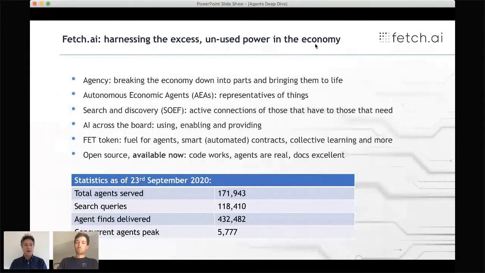And we have a search and discovery mechanism, which effectively acts as a dating agency, connecting all of these agents together, so that agents that are likely to want to work together are connected effectively and easily and efficiently. And there is AI across the board in this architecture. Not only is it using AI, so for example, in search and discovery, as time goes on, we're introducing features that can learn which kind of agents want to connect to which kind of agents and when, but it's also enabling and providing it. So it enables agents to provide intelligence and other services to other agents, and those are then provided to all of their users to benefit from.